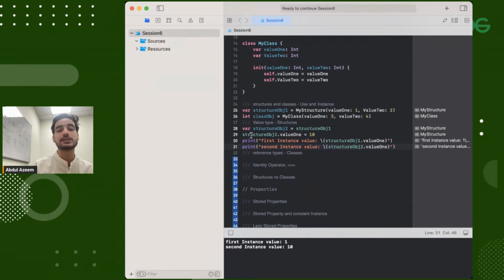Because structures are value types. When you pass one value to another, you are basically creating copies. You are not creating the same reference. You are not passing the same reference.